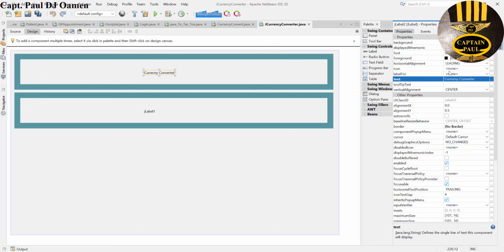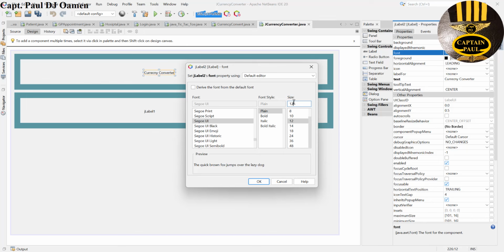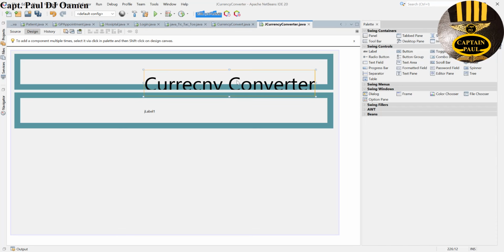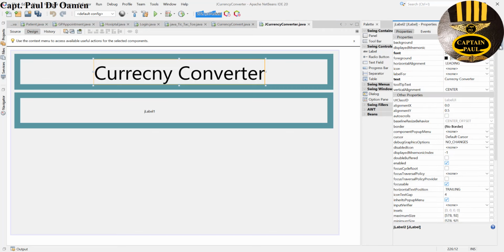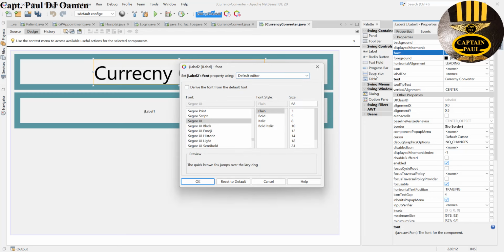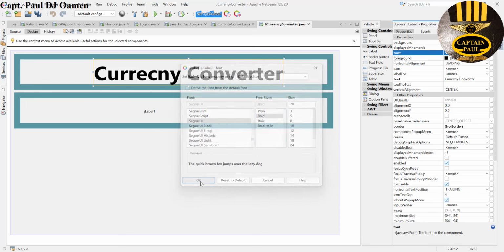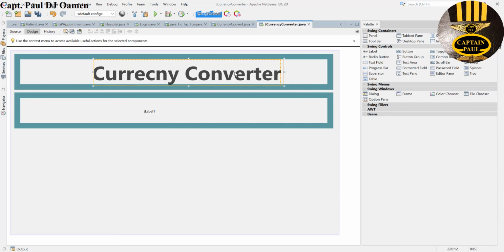Increase the font size. That's the font right there. Just change it to something a little bit much more readable. So I'm going to make that maybe about 68. Okay. All right, I'm going to change the font again. Go back to the font. I want to make sure it's bold. And 68 seems to be a little bit too small for what I want. So I'm going to make that 70 and make sure it's bold. There we go. That's more pronounced. That's how I want it.